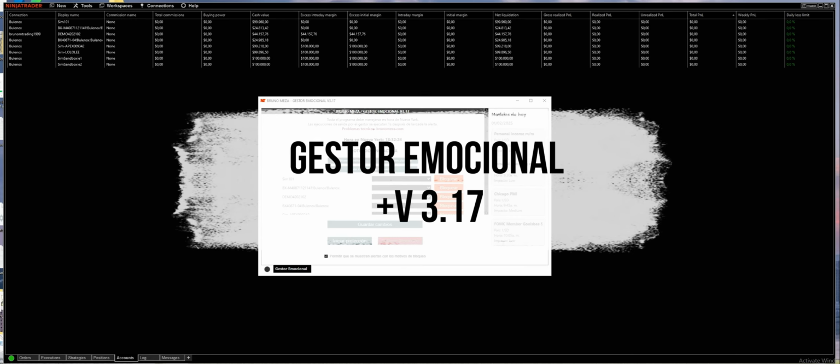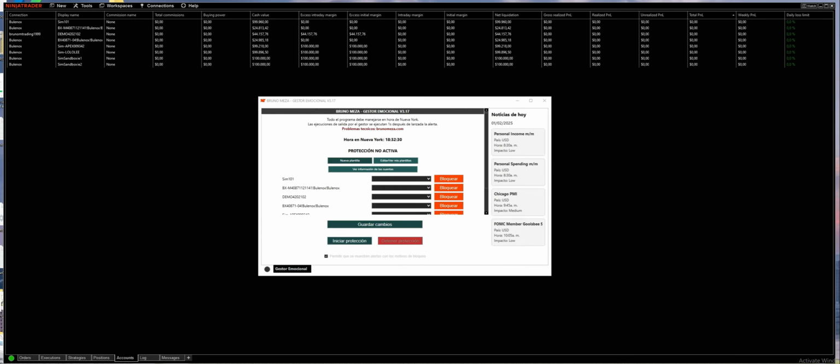The Emotional Manager is a tool with which you can establish a series of operational parameters according to your trading plan. If you violate any of these parameters, the software will automatically block your platform only for the account involved and will not allow you to continue trading. This way, you avoid loss of control and overtrading.